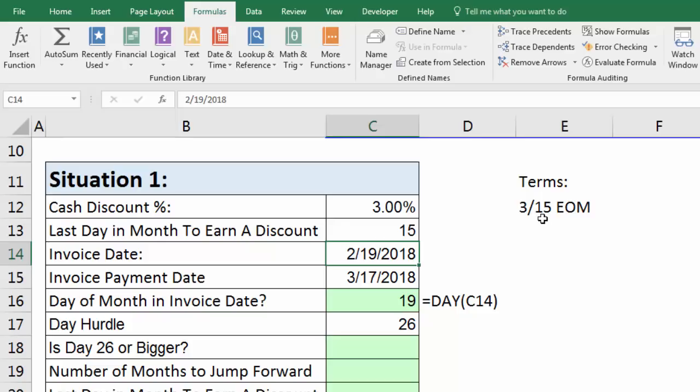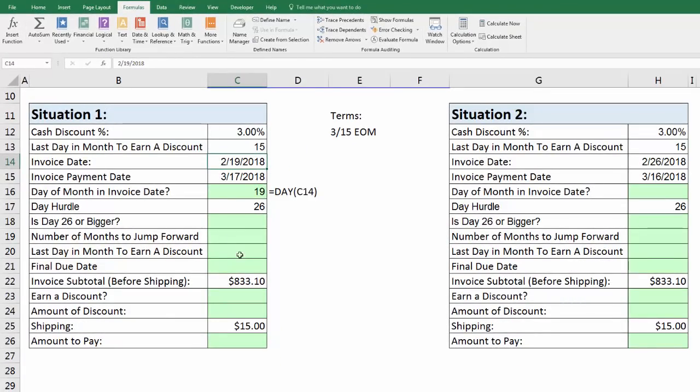Now, notice it gives you the 15 from the end of the month. So we're in February. So guess what? I'm going to jump down here, and we need to calculate the last day in the month to earn a discount. And the way we do this is we use the end of month function. We click on the invoice date, comma 0, because our goal is to go to the end of this month. If I enter this, you can see in 2018, February has 28 days, F2, and we add the 15. So there is the last day that we're allowed to get a discount.